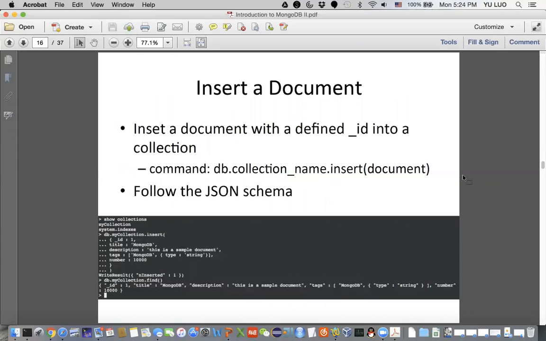So right now we are going to the insert document step. When you create a database and you create a collection, you are going to insert a document with a defined ID into a collection. So this is the method: db.collectionname.insert, then the document. For the document, you should follow the JSON schema.